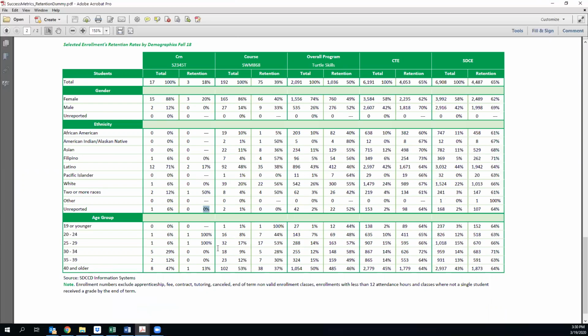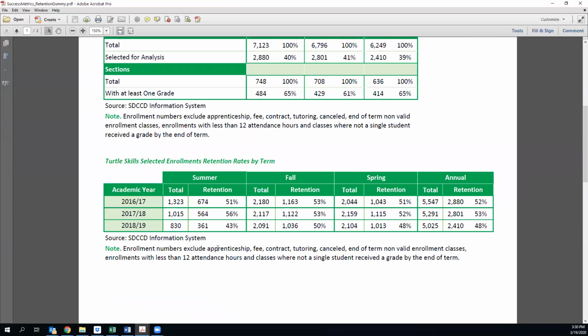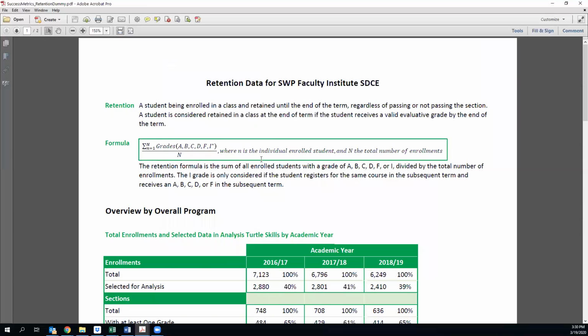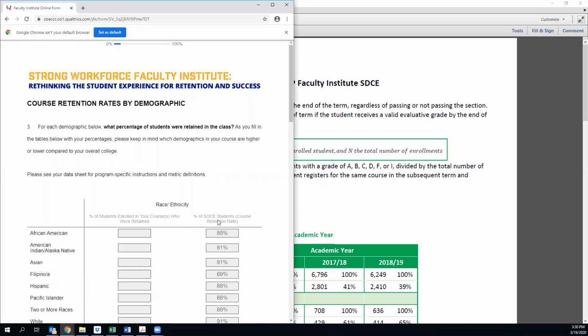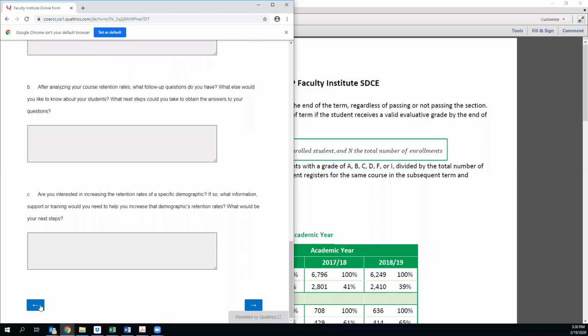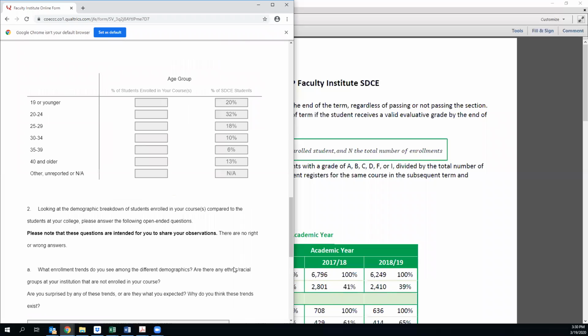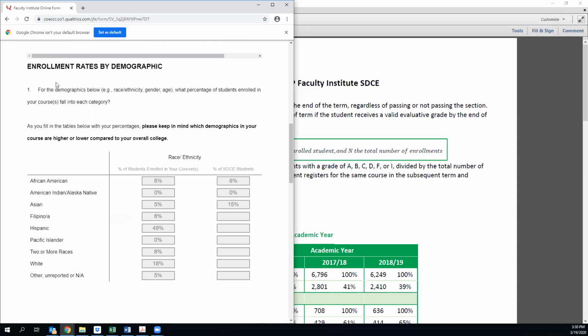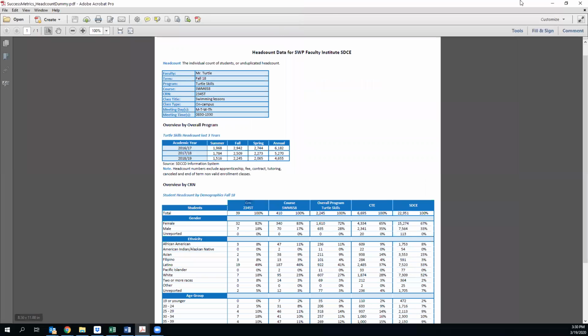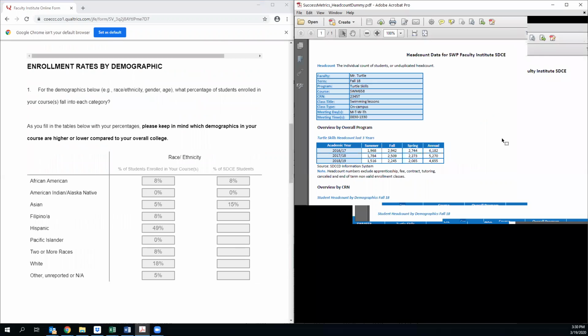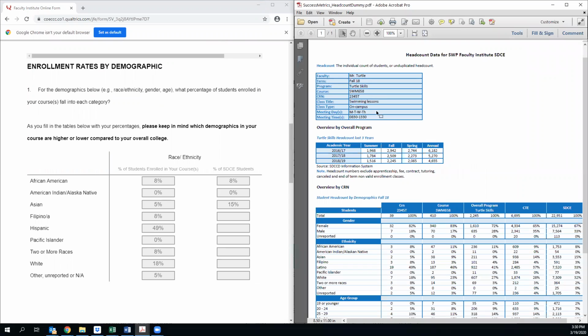Now that I have gone through all the different data sheets that you'll be looking at, I'm going to go through an example of how to fill in the data. So go ahead and open the Faculty Institute, and then you're going to start with enrollment rates by demographic. Even though this is enrollment, this corresponds to the blue data sheet that we discussed at the beginning. So you're going to pick the CRN that you want to input the data for.